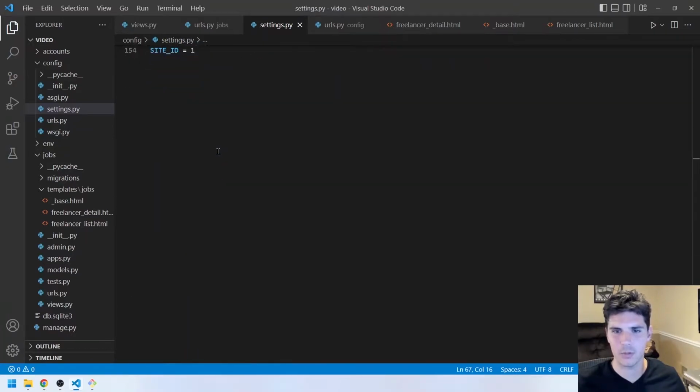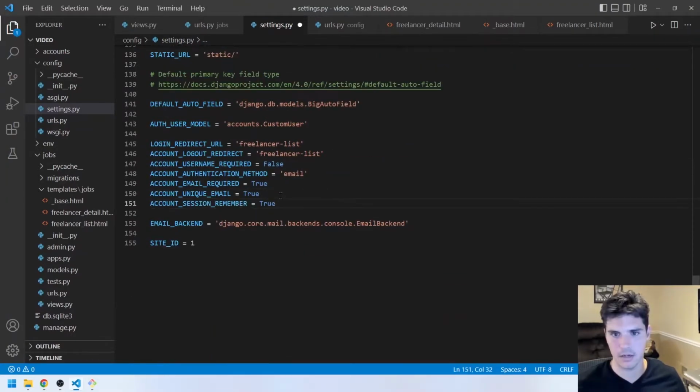And we also want to update one of our settings. Let's just add ACCOUNT_SESSION_REMEMBER equals True. So it just remembers you if you log in and you come back to the site, it'll keep you logged in. And now let's go ahead and make the login and sign up templates.